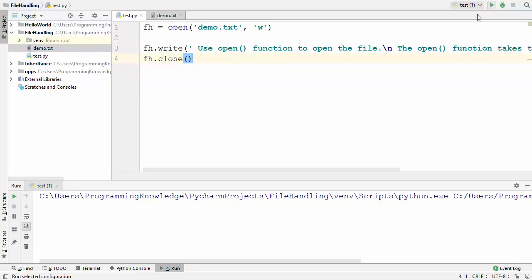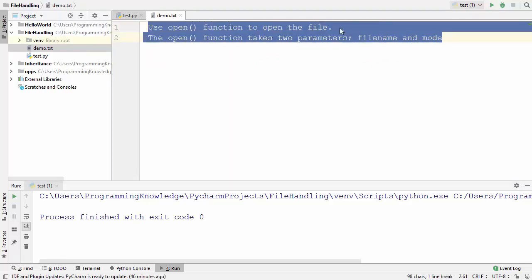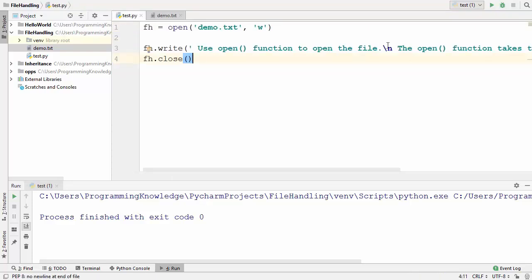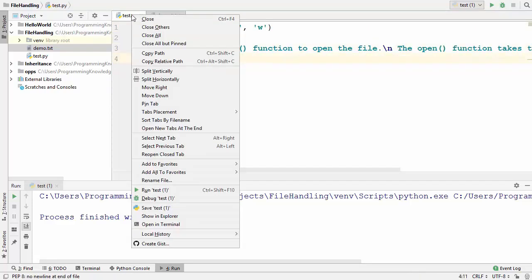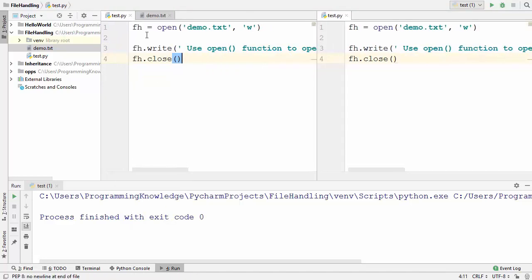So I'm going to run the program once again and see the content of this demo.txt, and you can see this string is split into 2 lines, which is done by this \n. Let me just split the screen so you will see the demo in real time.